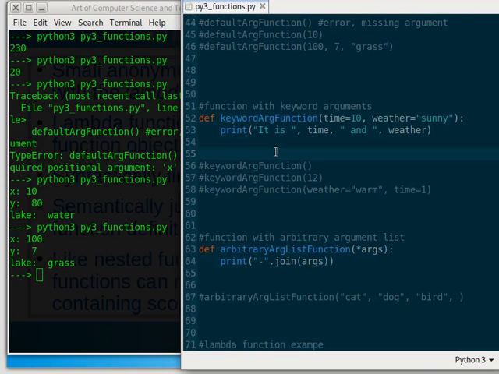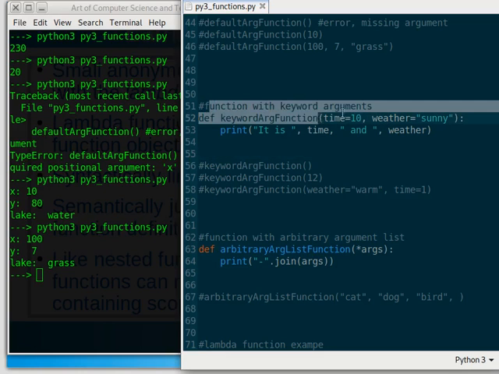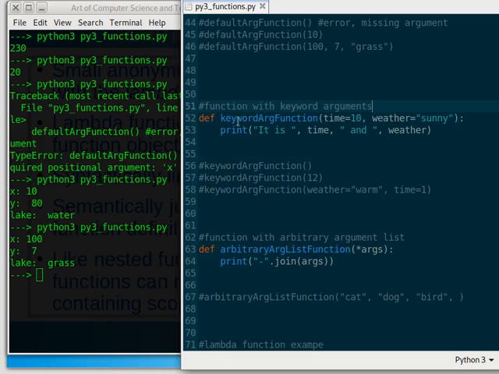Alright, so these are neat because they can just be passed in whatever order. So, function with keyword arguments, again we just define it like that. Time gets 10, weather gets sunny, print it is whatever time. This value lines up with this value, so just make sure the names match up.